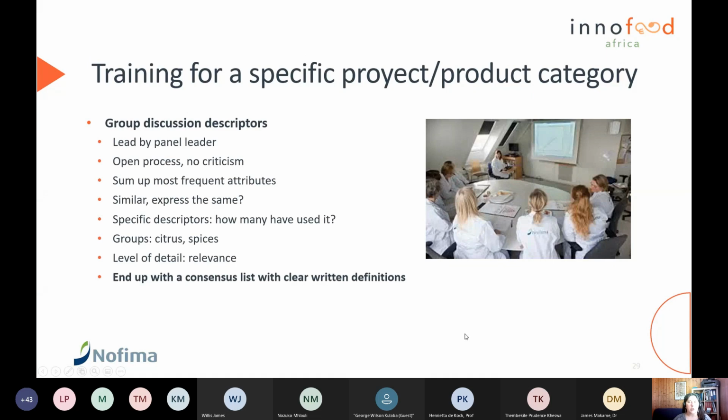So the discussion should be about levels, about the significance of the attributes, about the definition on how to describe the attributes and so on, how to group the samples. For example, if panelists have come up with citrus, spices, and lemony, maybe they want to put them in a group in the ballot. And the objective is to end up with a consensus list with clear written definitions.